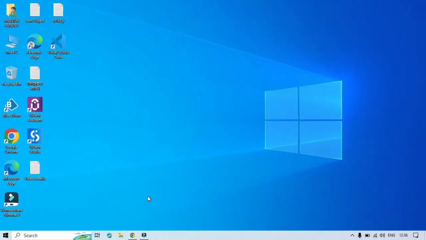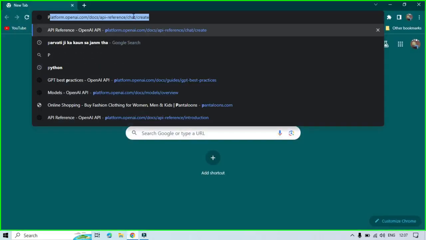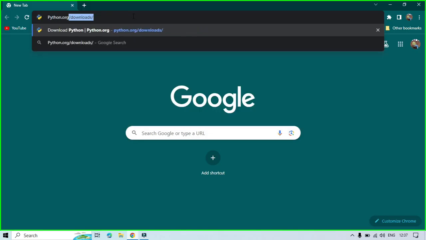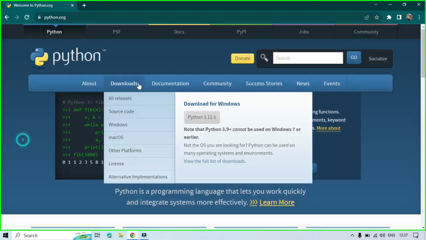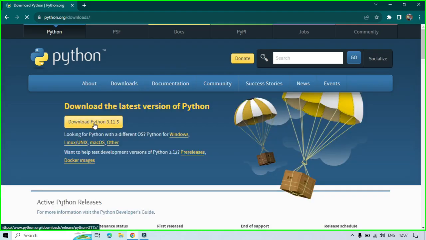And to set up Python to run the code in Visual Studio, you need to first download and install Python. So let's search for python.org, and then click on download, and then you'll see here Download Python 3.11.5. This is the latest version for Windows. Let's click on this to download, and the download has started.